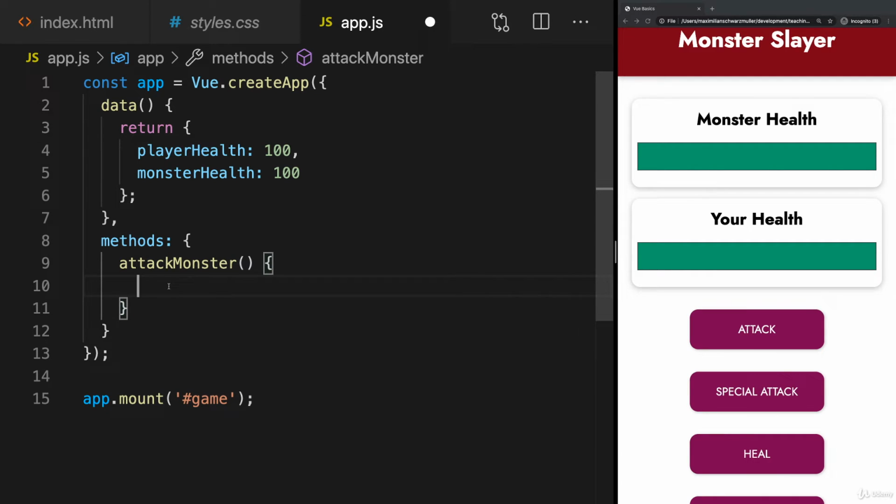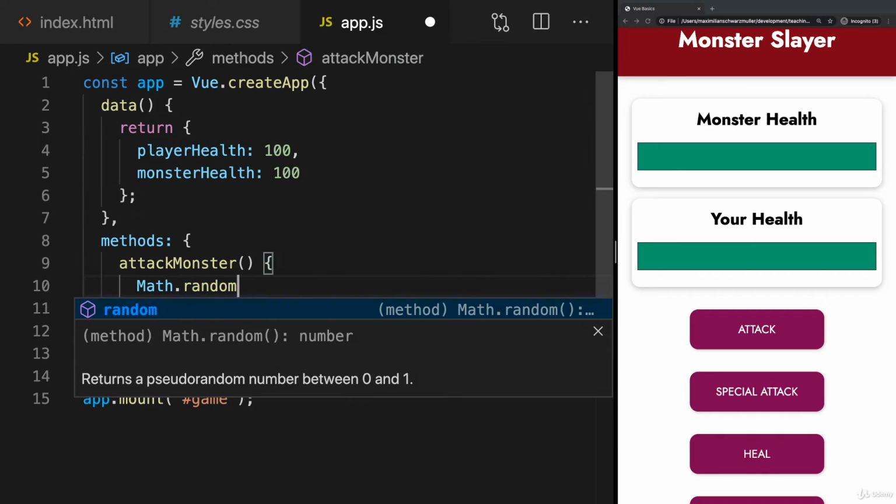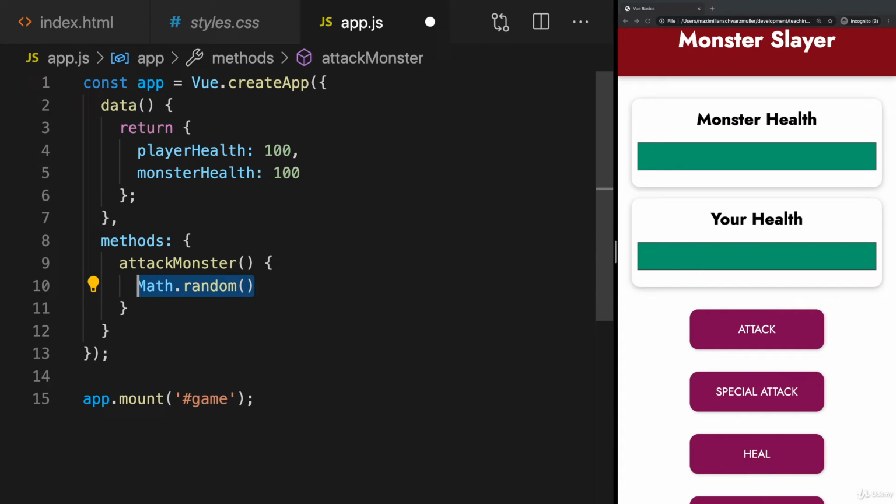Well, we want to calculate the damage we're dealing, and we then want to reduce the monster health by that damage. And as I said before, I want to use a random value here. You could, of course, always deduct the same amount from the monster health, but your game would be pretty predictable then. So to calculate a random value, we can use the mathRandom function, which gives us a random number between 0 and 1. Now, I don't want a value between 0 and 1. Instead, since we're working with a health of 100, we probably want a higher number.